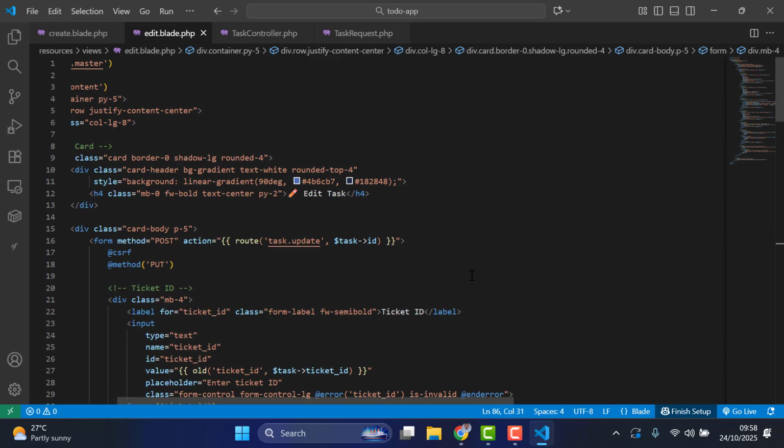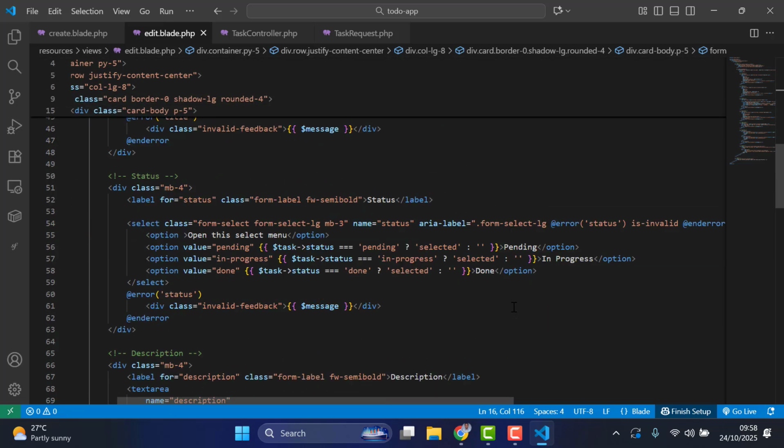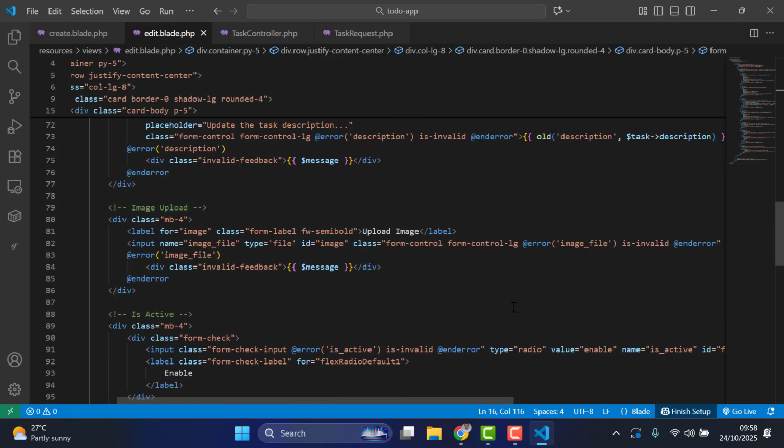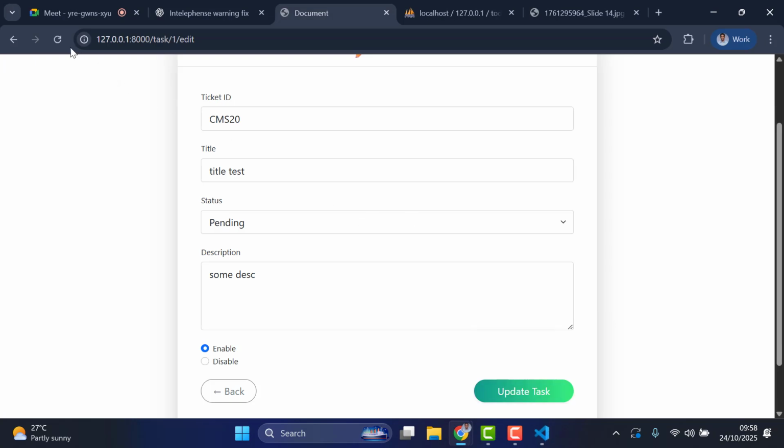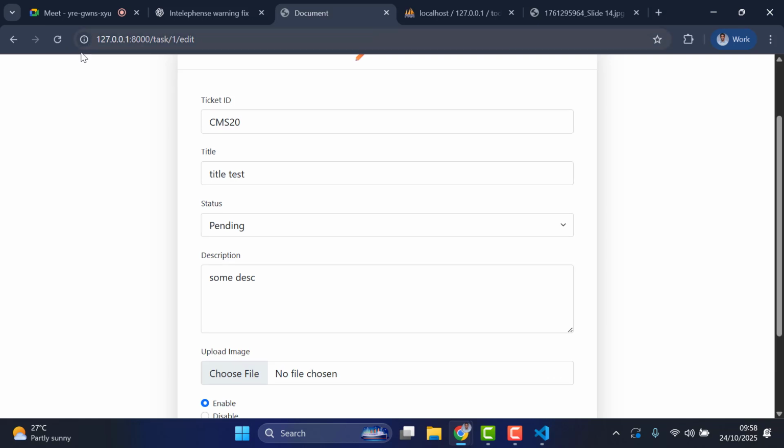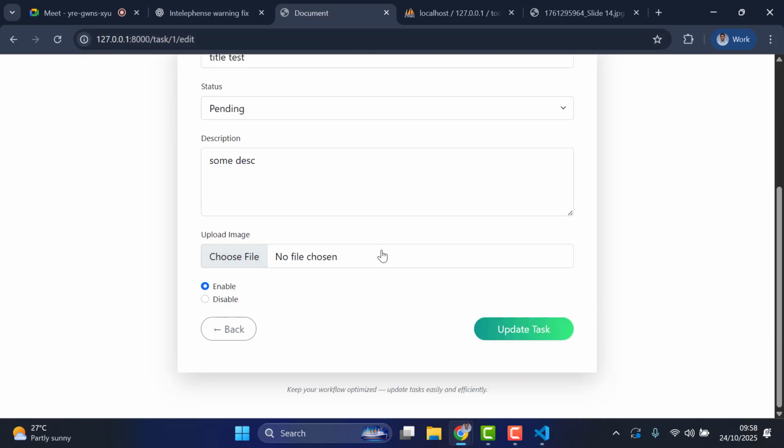and also don't forget about adding this stuff in the form tag, or else your image will not upload. And type multipart form-data. So upload image. Let's refresh this. So we can see it now.